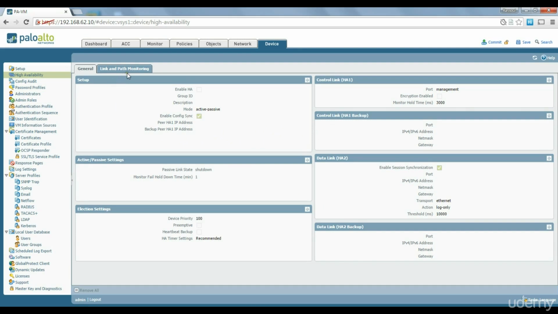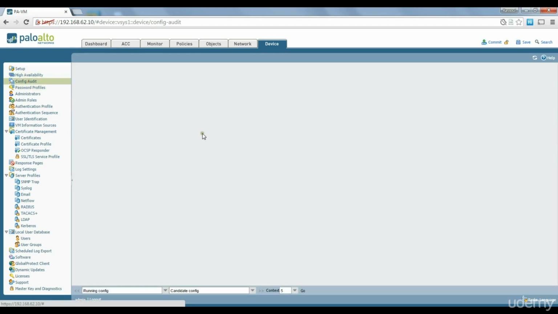The other thing that is probably useful to know is the config audit. When we are changing things on the Palo Alto firewall, you could compare the config with a previous config, or compare your running config with the saved config and things like that, and find out the differences. So that's a handy thing. I will show you later on.